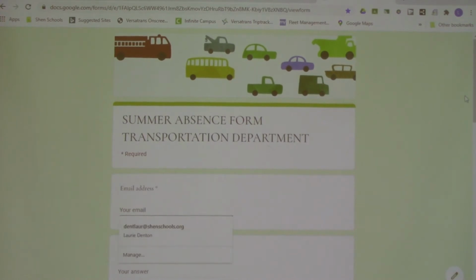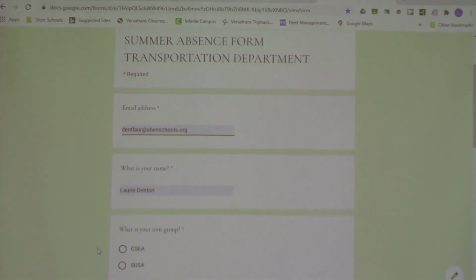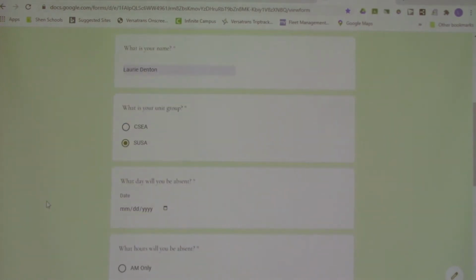When you fill in your summer absence form, you're going to fill in your email, which will be mine in particular, dentlore@shenschools.org. So it is your Shen Schools email. Your name, what unit you belong to, if you're a CSEA employee, or like for Belinda, me, Lisa, we're SUSA. And I'm going to be absent, let's say, tomorrow.